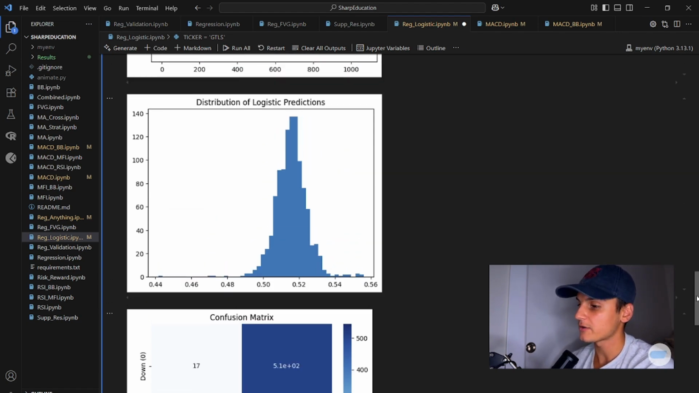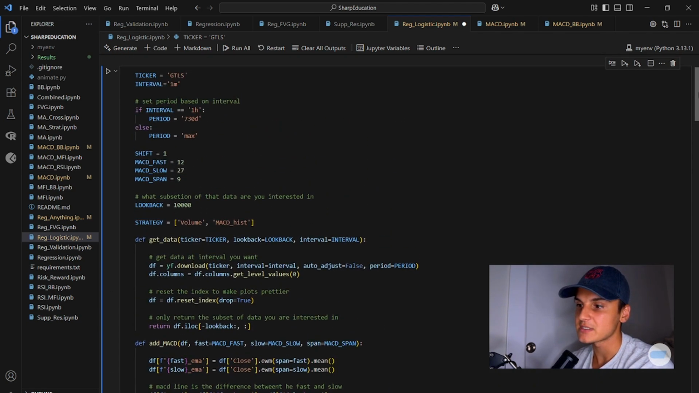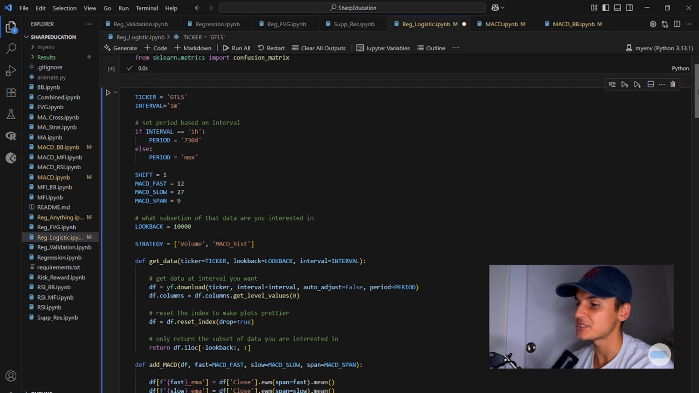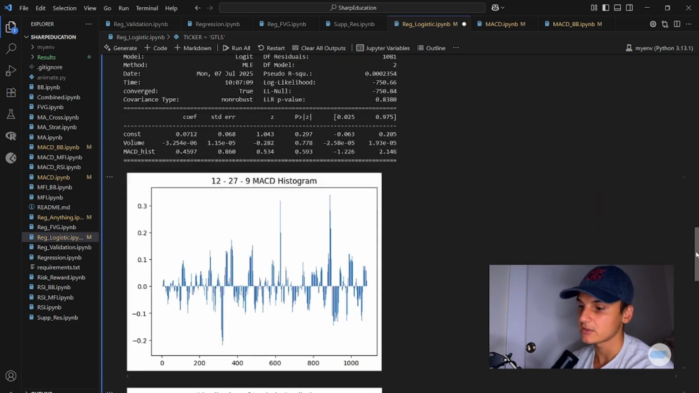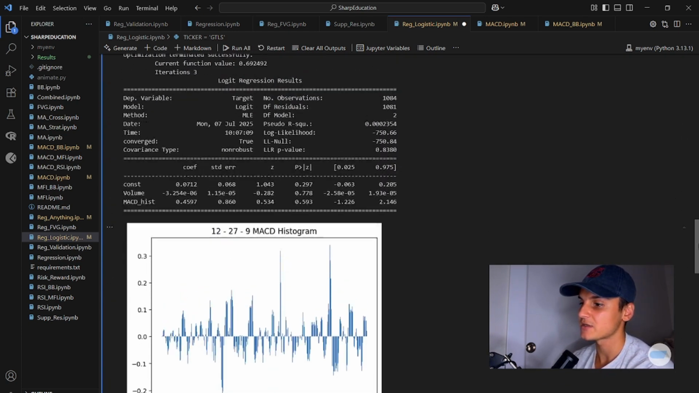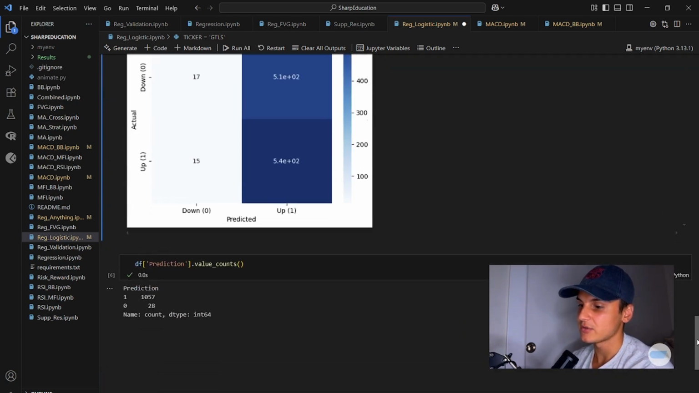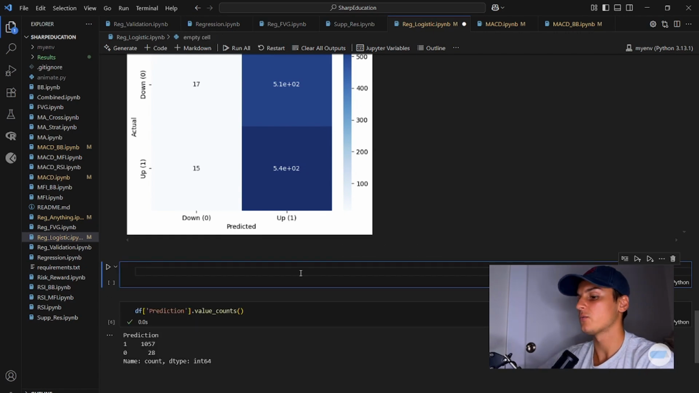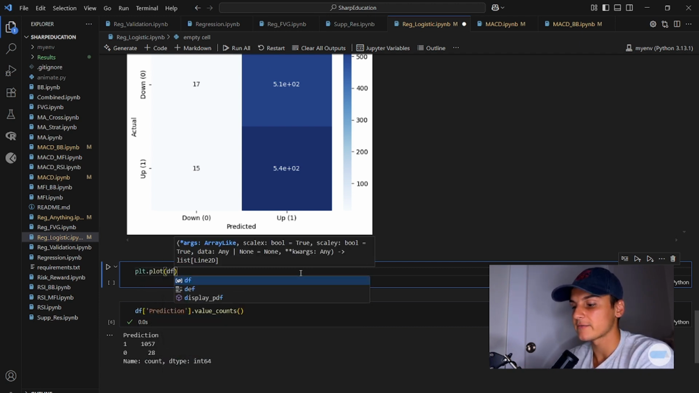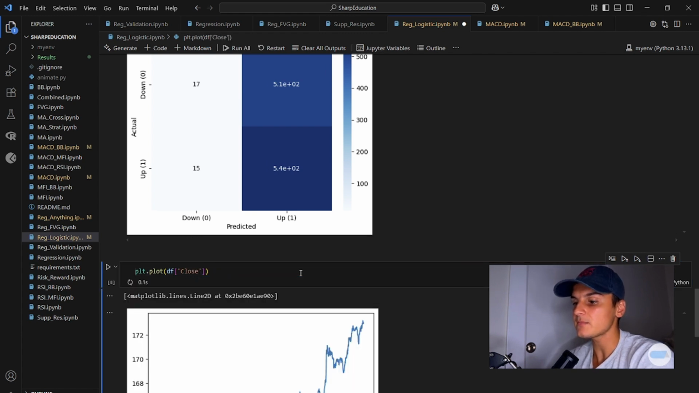This is no longer the daily data frame. This is the 1 minutely data frame on GTLS. But there are more up candles than down candles throughout the course of this study. I'm actually going to do a plot of close prices so we can show you guys the environment we're looking at over the course of our study. So plt.plot data frame close.